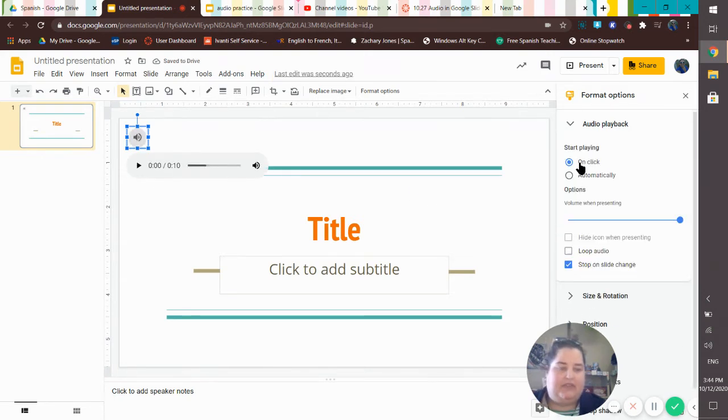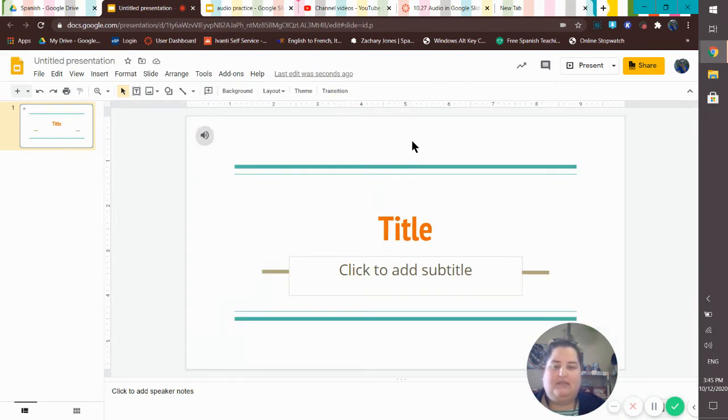And then there's a couple of different things. You could have it start playing on click. So that means you have to click on the actual speaker, or you can have it do it automatically. You can loop the audio. So that means it's going to play for 10 seconds and then do it for 10 seconds and then 10 seconds and 10 seconds, etc. I'm just going to leave it on click, stop on slide change, the way it is. Okay. So it's right there.